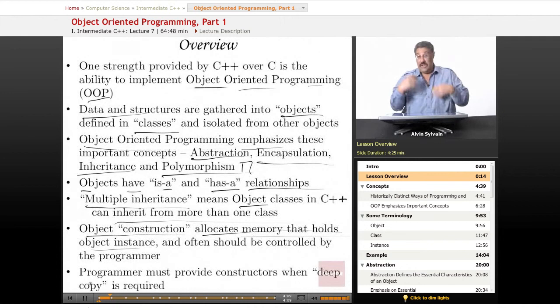Now, there's a deep copy versus shallow copy, which we'll talk about. If you need deep copy, you have to provide a copy constructor. So when you copy an object into this other object, all the parts and members and pieces of it have to be copied also. And the compiler does a shallow copy if you don't provide a copy constructor. Sometimes you need a deep copy. We will talk about that later in this class.